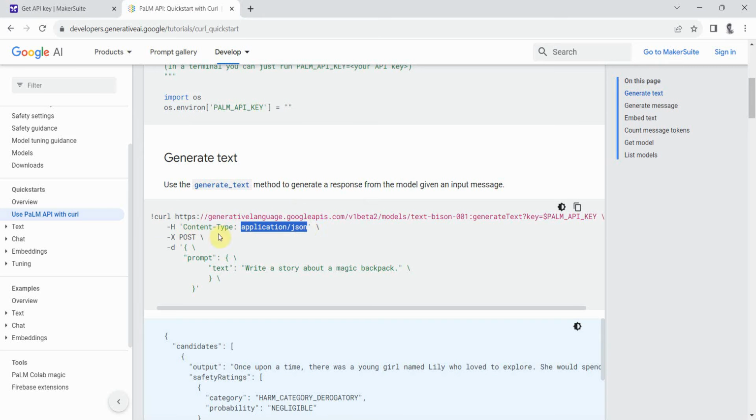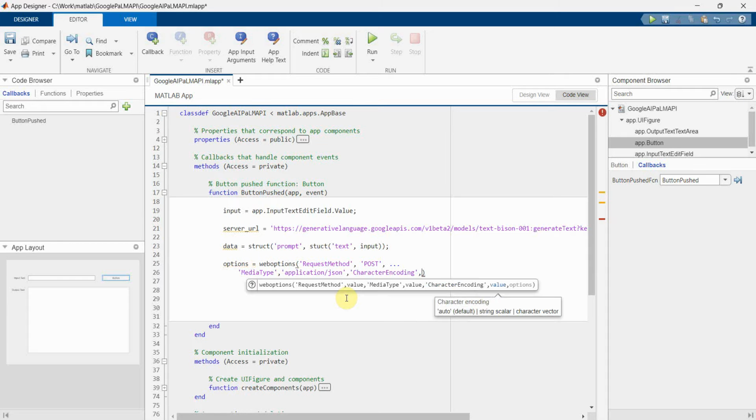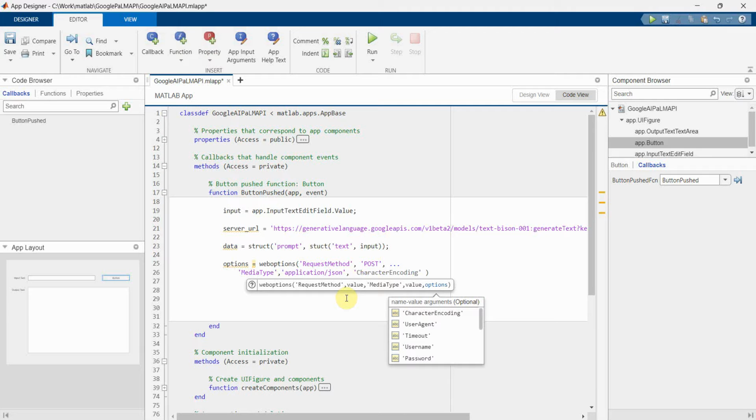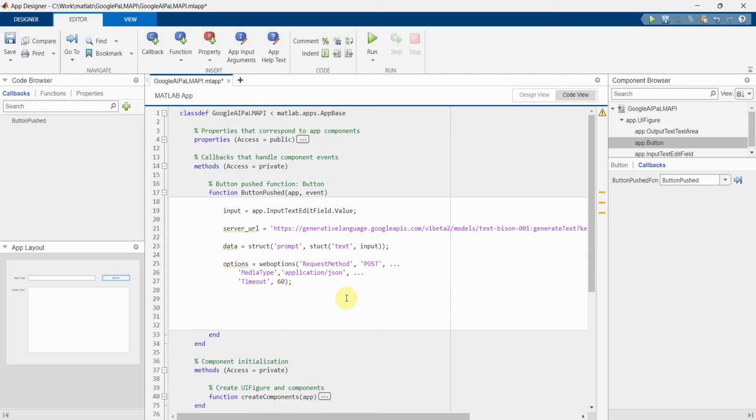Although it's written content type, it's the same, I think you can use the media type over here and it should work. I'm not sure why character encoding came up, I don't think we need that. It's trying to be very smart over here. What I will need is timeout, and a timeout of probably 60 seconds should be sufficient. I wanted to make it in a new line. Yeah, that's what I wanted to do.